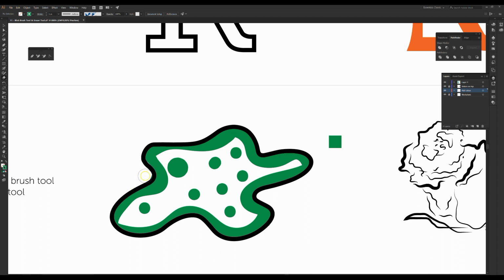Like if I messed up this little part here and there's white, I can go back to my Blob Brush tool and select that and fill that in. And I can go Shift E, go back to the eraser tool and erase that little part. So you can go back and forth between the tools. Now the shortcut for the eraser tool is Shift E and the shortcut for the blob tool is Shift B. And that's how you go back and forth between those two tools.